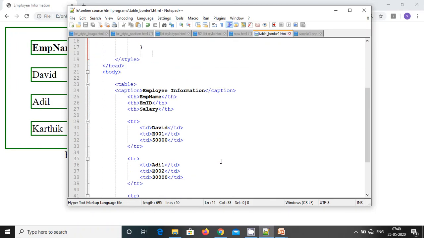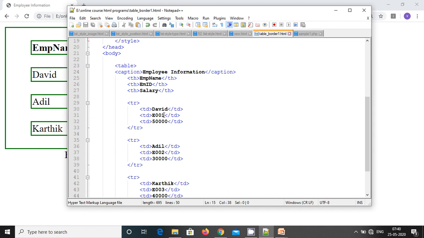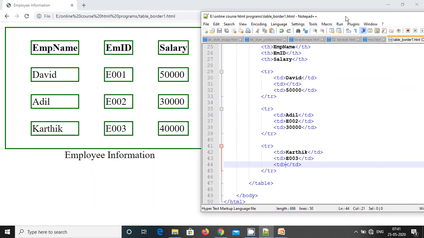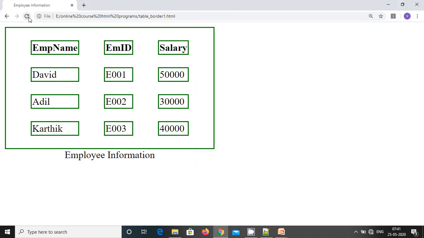Now in this employee information, let me remove some employee information. Like for David, I removed the employee number. For Karthik, I removed the employee salary. If I remove these, how is it going to appear on the screen? Let's see here. I just removed them. I'll show you. Here two empty cells are appearing. Now when there is no data, I want these empty cells also not to appear.